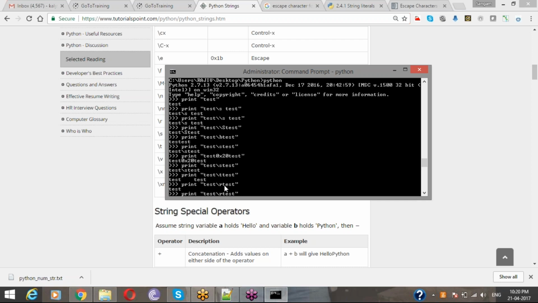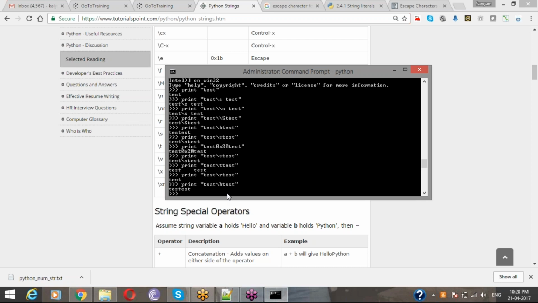Instead of that, if you want to give backspace, slash B, it will backspace and that will remove T. This will print TES and test. Okay, similarly you can give tab, see, test slash T, tab and EST.